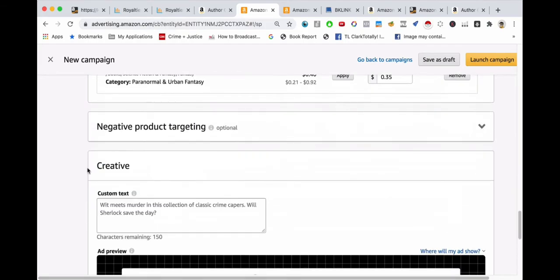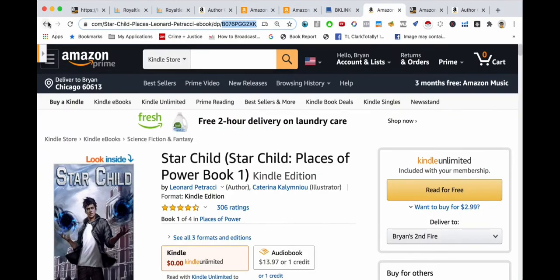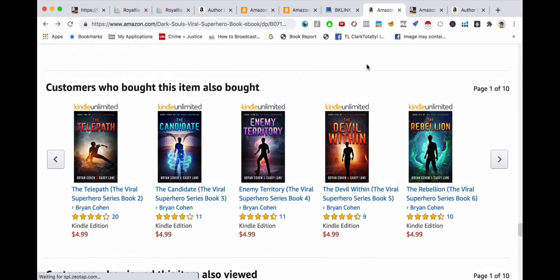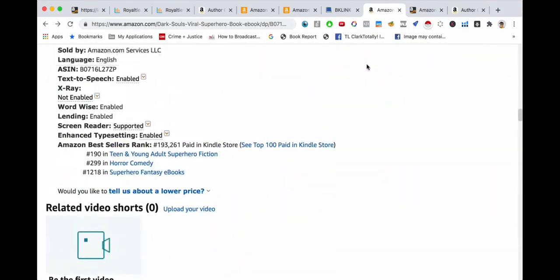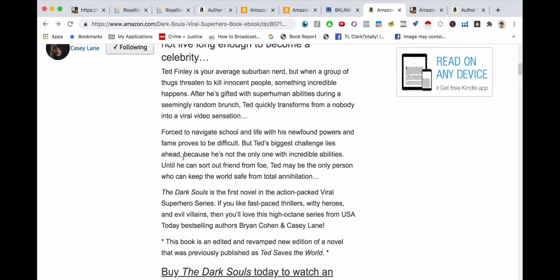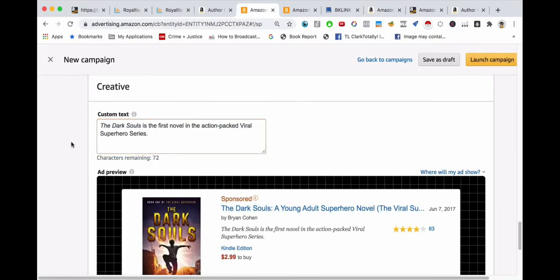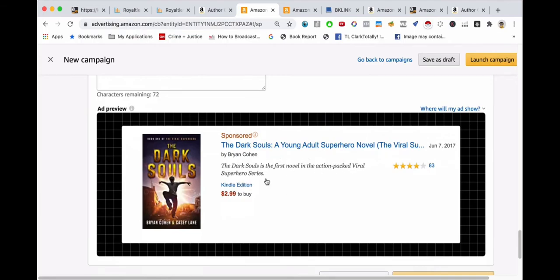But we do need to add our What It Is copy. Fortunately, if we go back to the Dark Souls, I have the What It Is copy in my own book description. So we'll go back up here and we will say, The Dark Souls is the first novel in the action-packed viral superhero series. Copy, paste. Now you'll see it's just enough categories. And we see that it's looking good here.